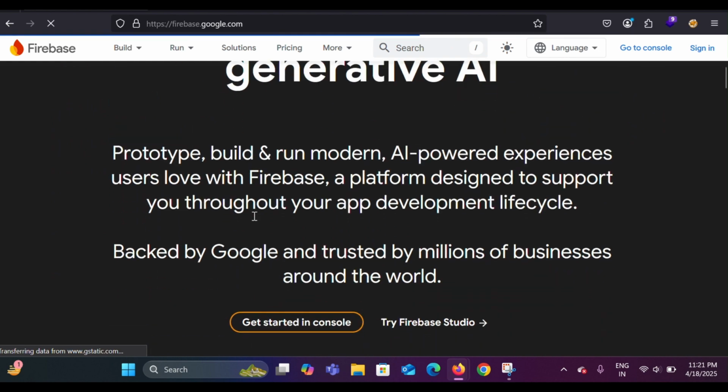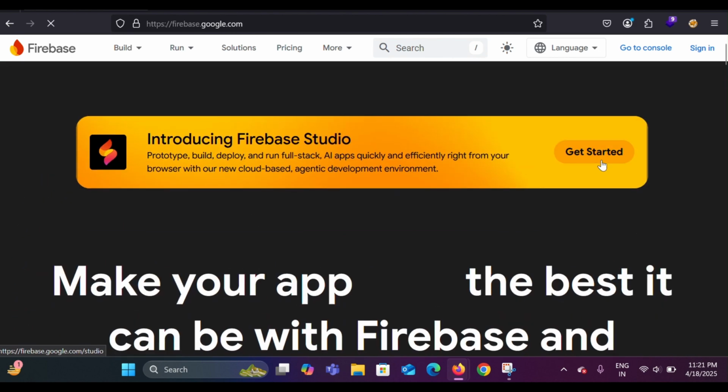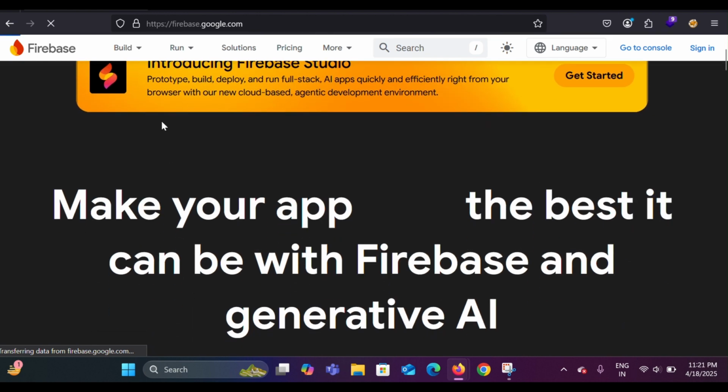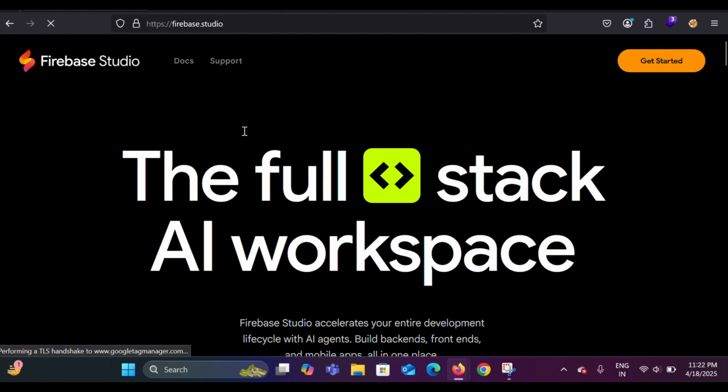So this is the starting interface they provided. I'm clicking on get started. Let me see what it will show after this. Here are the options they provided, build and everything, so you can go through it.